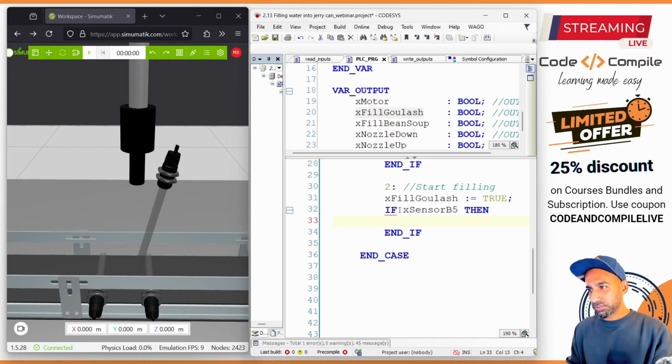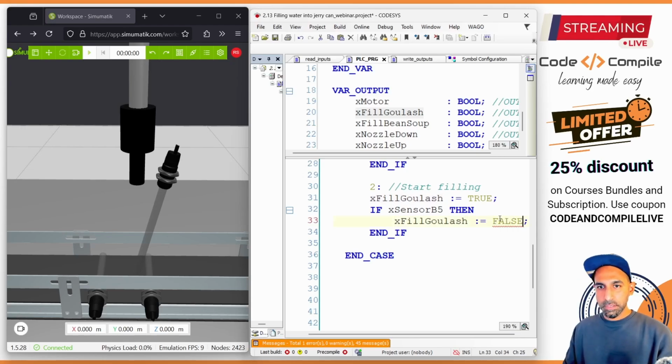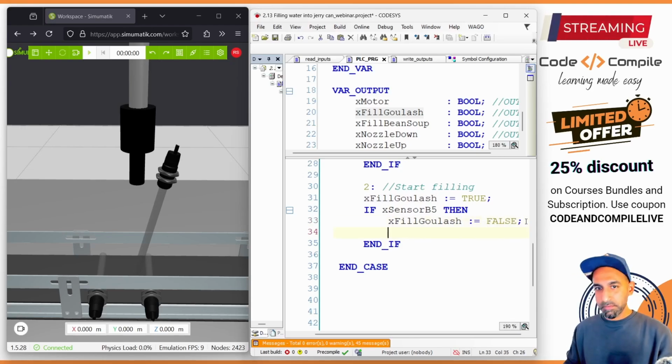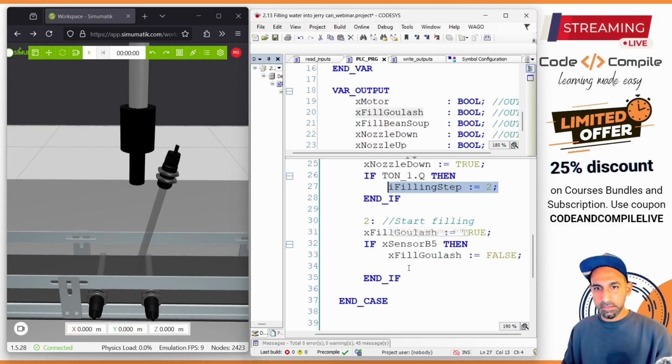So when the sensor is true, then we make this false. We make this false, and then we go to the next step, right? Step number 2 it was. I will copy that. Go to step number 3.